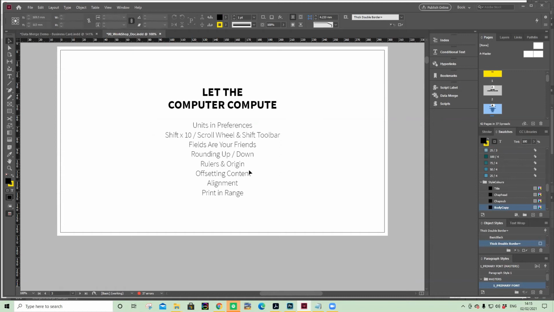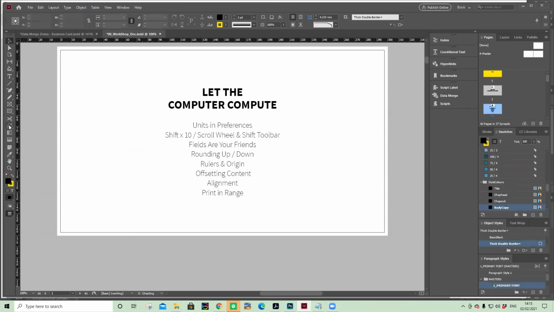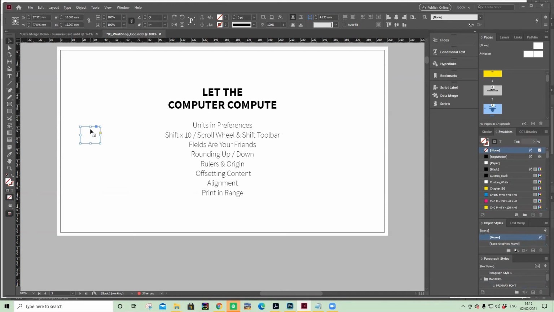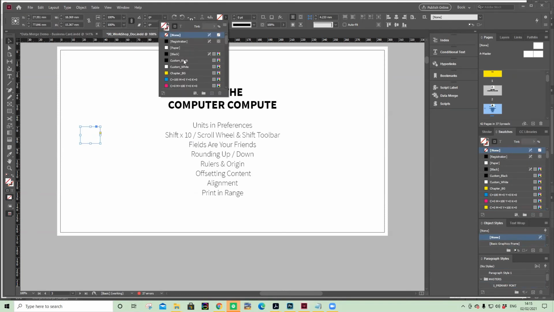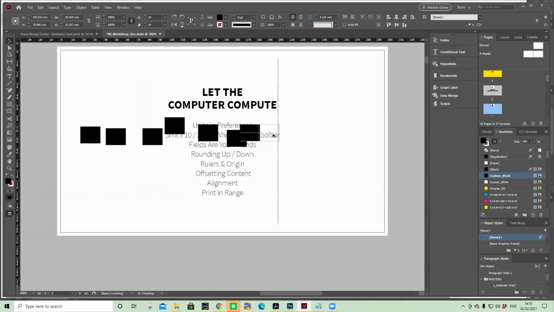Offsetting content, I demonstrated in terms of the caption block using the preferences and just nudging down. Alignment, we all know, is very powerful, but there's a few advanced uses which almost do 2 actions at once.